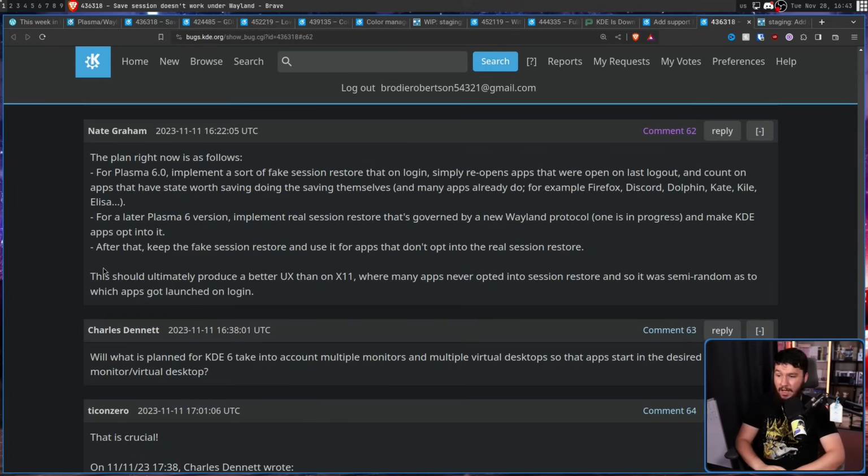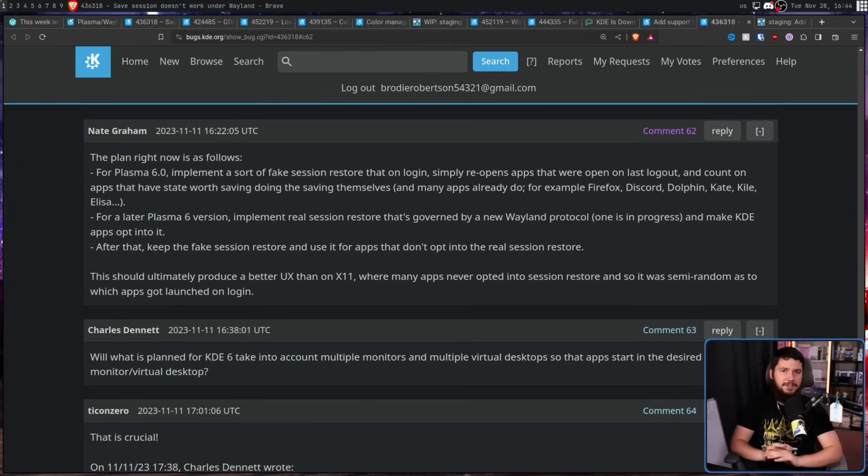This should ultimately produce a better UX than on X11, where many apps never opted into session restore, and so it was semi-random as to which apps got launched on login. Plus, there was also the work that David Edmundson was doing on full state saving, so you could move all your apps over to a whole other compositor, you could restart everything after a reboot, and all of these different things. That's a long way away. This is more about just getting the windows open, and the state stuff can be done at a later time.